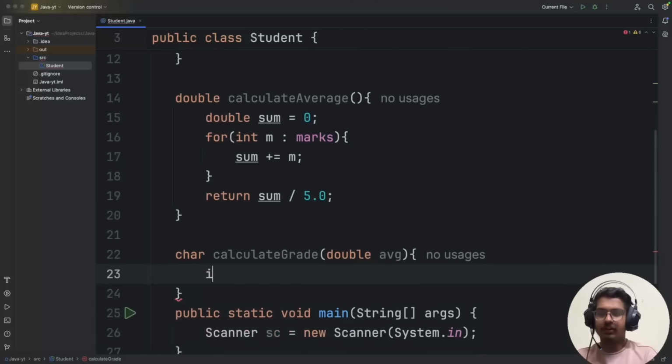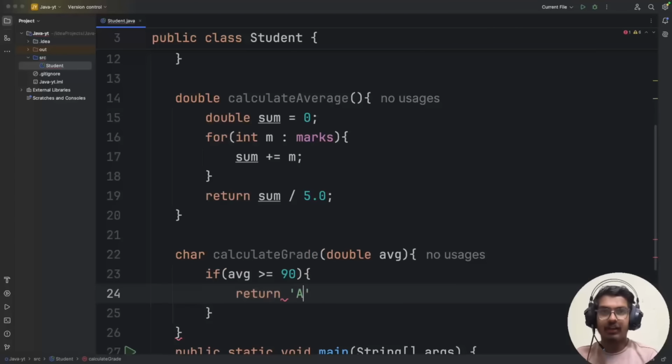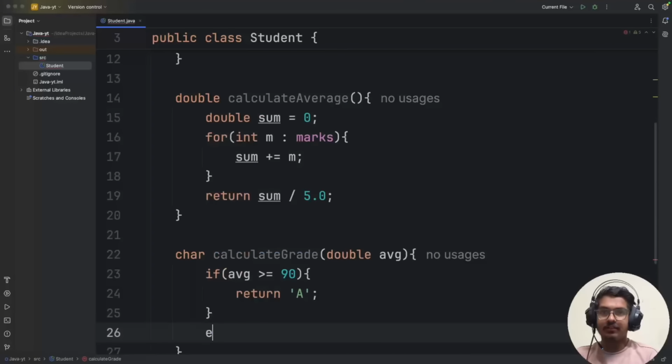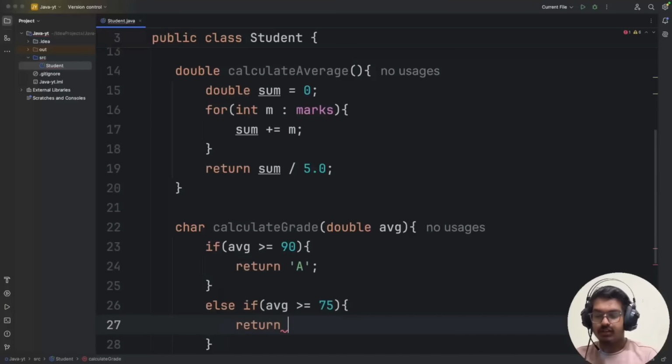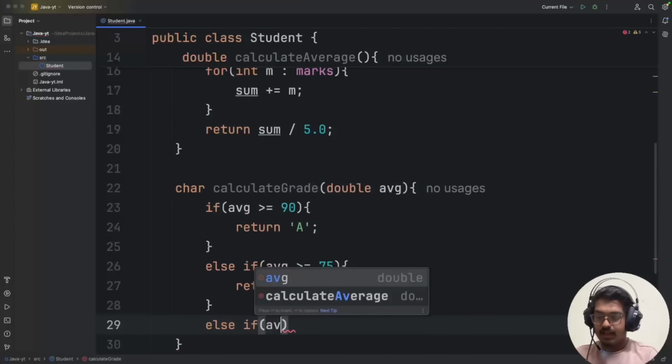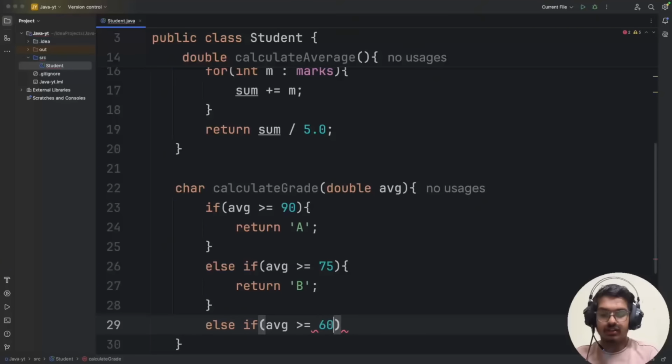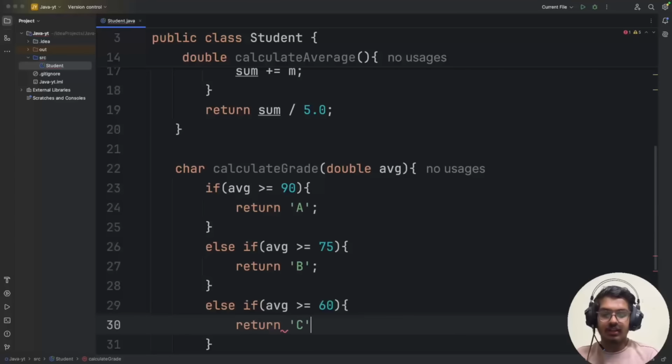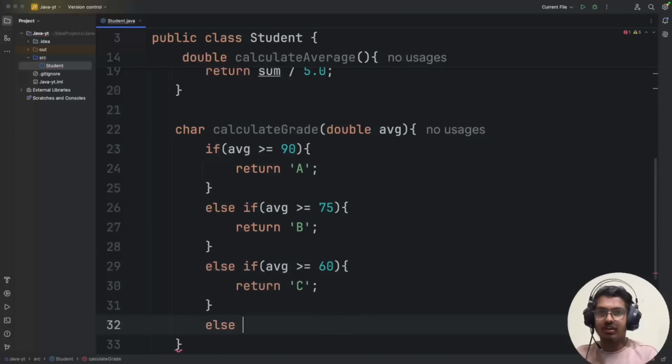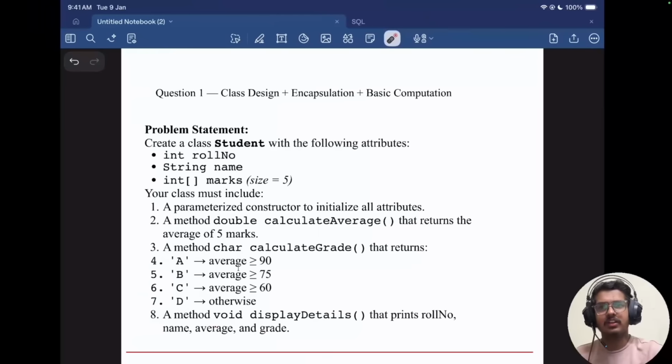So if my average is greater than or equal to 90, then simply return A grade. Else if my average is greater than or equal to 75, then return B. Else if my average is greater than or equal to 60, then return C, or else lastly we will return D. This would be my calculate grade method. So we have completed up to here.